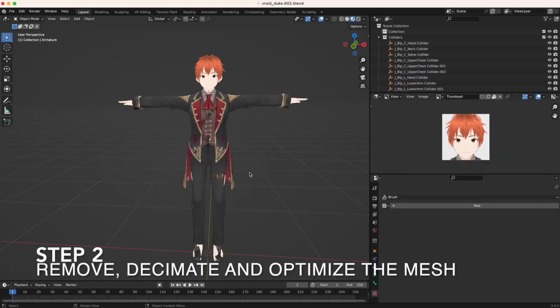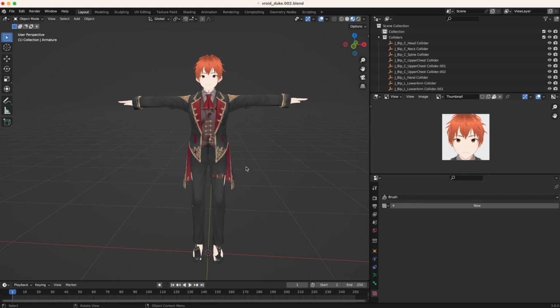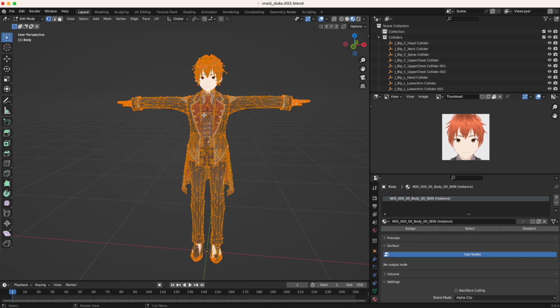In the next step, we're going to be optimizing the mesh. This can be broken down into a few sub-steps, but essentially we're going to be fixing up some of the errors like you can see in the feet and the pants, and optimizing the mesh and removing some unnecessary polygons. In this case, the mesh is essentially two parts. There's the body and the head.